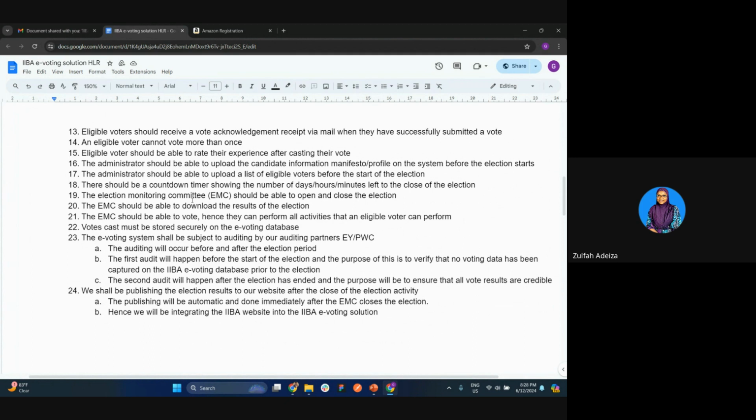A, the auditing will occur before and after the election period. B, the first audit will happen before the start of the election, and the purpose of this is to verify that no voting data has been captured on the IBA e-voting database prior to the election. C, the second audit will happen after the election has ended, and the purpose will be to ensure that all vote results are credible.